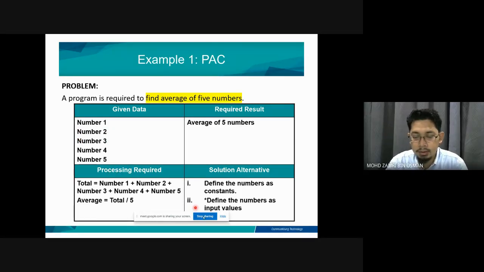There is another way that we can set the given data here. Let's say you can set here number 1 until 100. So we know that when a programmer does the technical part of programming, they know that this program requires 100 numbers, instead of a very small set of numbers like 1, 2, 3, 4, 5. Then we have a result. The required result from the program here is the average of 5 numbers.